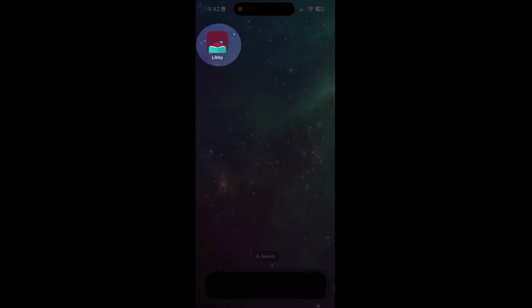Hello and welcome to our quick tutorial on getting started with setting up the Libby app on your phone. Once you have downloaded the app from the App Store, go ahead and open it.